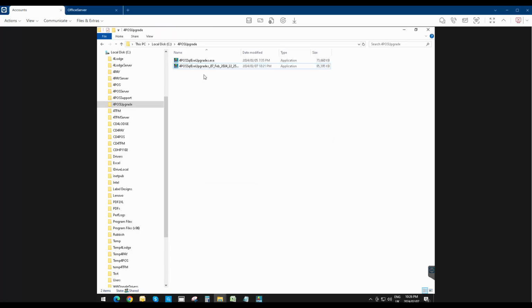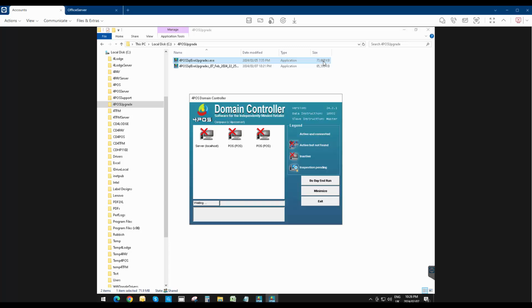So in the background, what it's done is that the file that you downloaded is the 85 meg file. Okay, that's sitting there. It's renamed it to today's date and time, and it created another file called 4POS SQL exe upgrades exe without the date, but that's a smaller file. Okay, and the reason for that is that that is the specific file that's been copied to all the terminals.